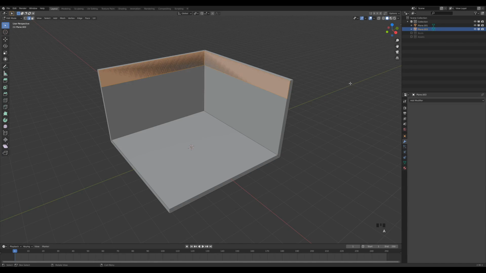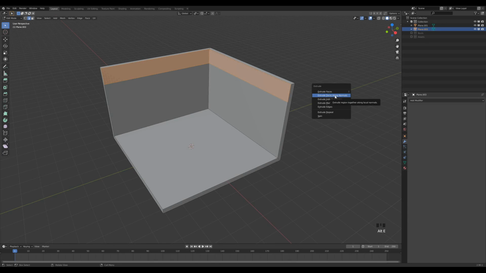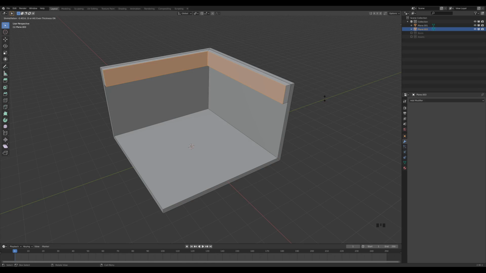And now we'll press A and Alt E to extrude faces along normals. But be careful to enable even thickness again. So I will press S to enable even thickness. That might get ugly if we didn't do that. So something like this here, and we can help ourselves again by holding Shift.